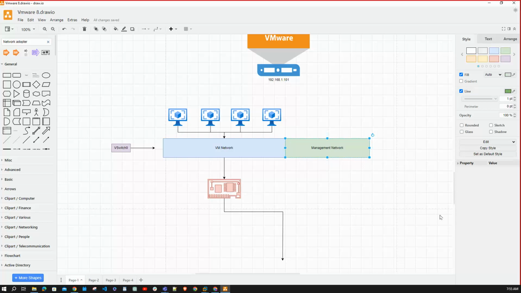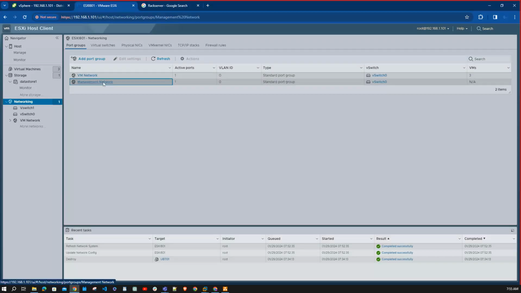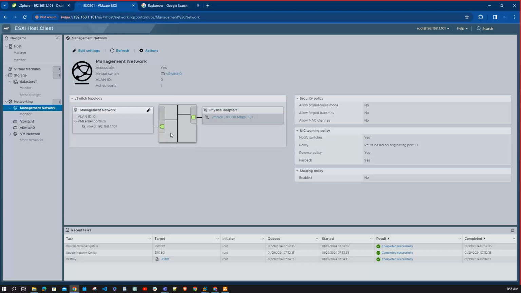Now let's talk about the management network. What is the use of the management network? The management network is used to manage the ESX server with the help of the VM kernel port. The VM kernel port is the main port which assigns an IP address to the ESX server, and by this IP address we are able to communicate with each other.